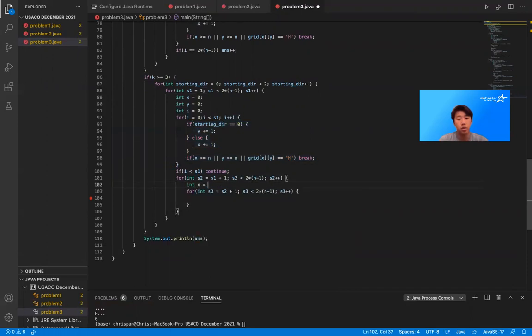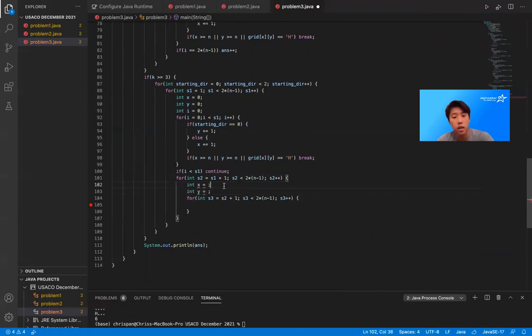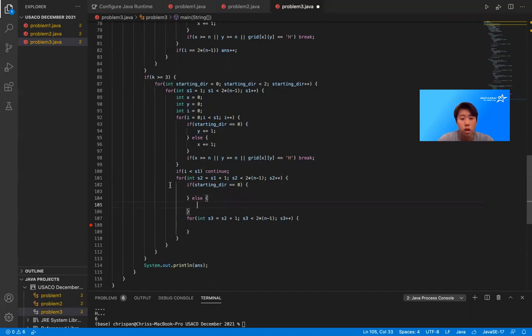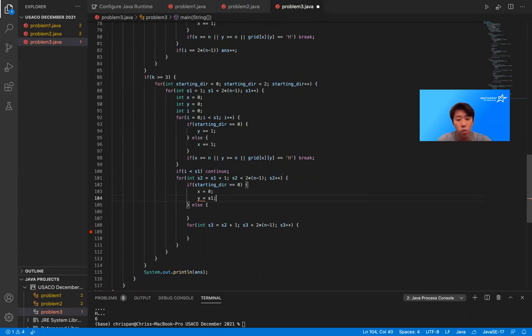So now it's the same thing, right? Int x equals, and then int y equals. So I know we took S1 steps in the current direction. So let's do this, right? If starting dir equals zero, we took down steps. So down steps change y and up steps change x, right? Else, x equals zero, y equals S1, because we took S1 steps down, right? Else, x equals S1, y equals zero. So this is kind of where we would be at, right?